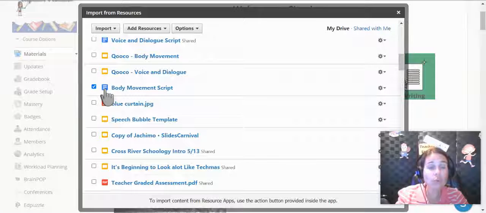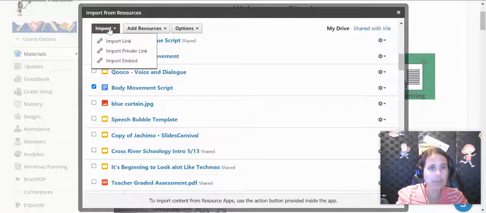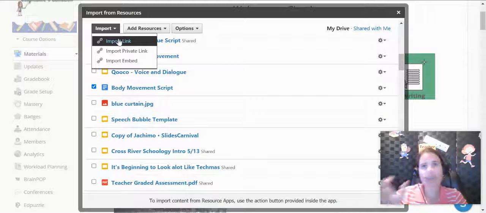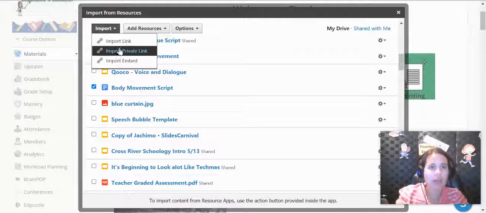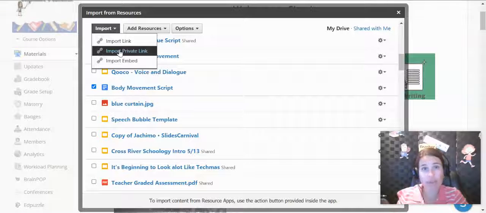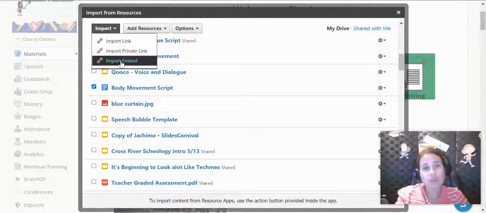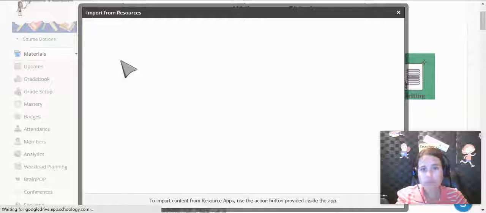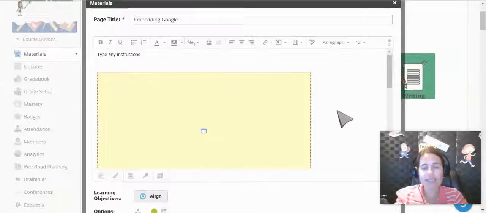Once you have checked the one or ones that you want, we're going to click this import and import embed. If you're importing a link, it'll just have a typical link and it'll bump your students out into another tab. A private link is only one that you can access. So we want to do import embed so they can see these files right within Schoology. It will embed it for us.